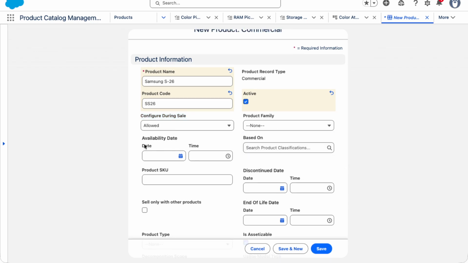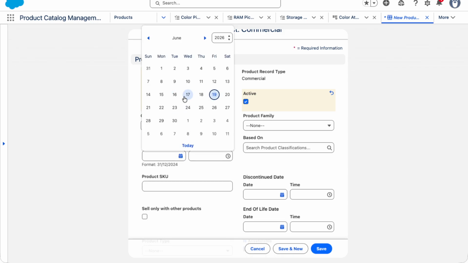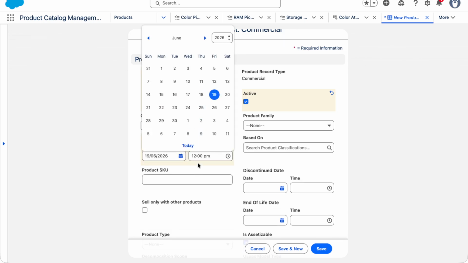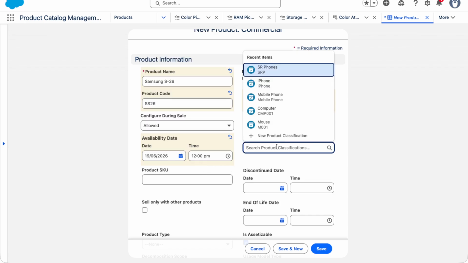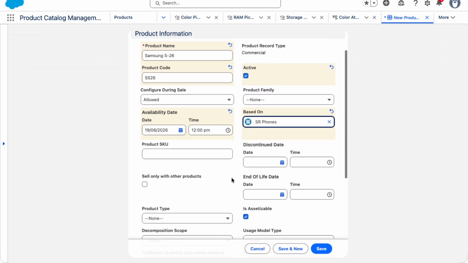It's something like configuration, if we want to make changes during sale, so that product family. Okay, when the product will be available: let's suppose that you are creating a product and that product will be available in the future, so you can set that. For now I will make it available from yesterday. Okay, so that is the thing. Now here is exactly what we are choosing: which product classification, what attributes we need to show. Since we created the phones classification, we will attach that.